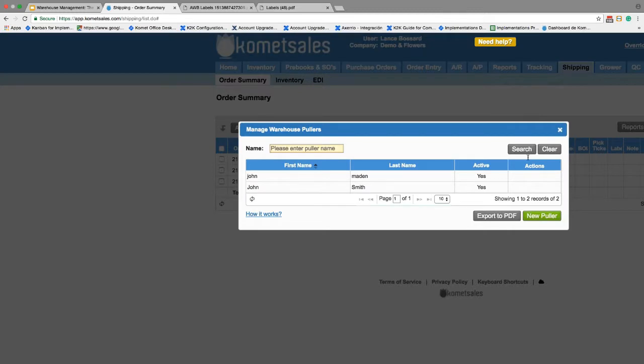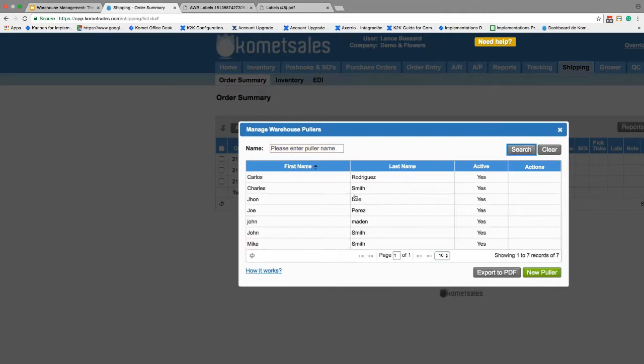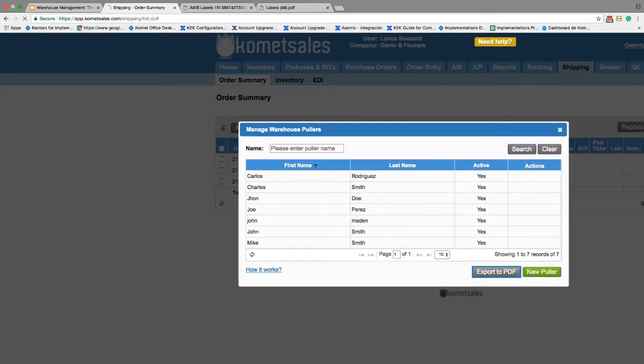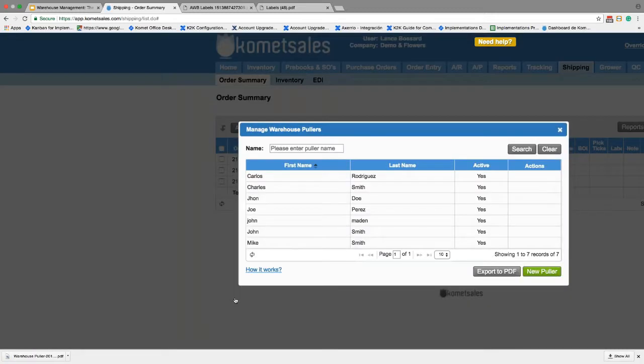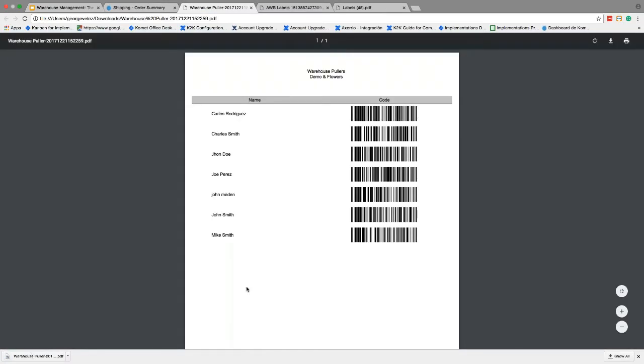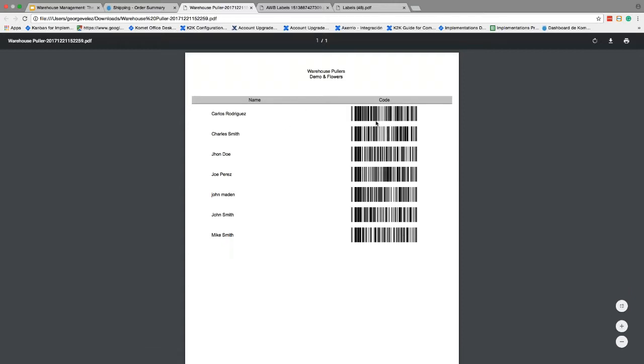So what we can actually do is, after something results from a search, we can click on export to PDF, and the system is going to create a PDF document based on those items, so that way you can have the pooler codes, and you can actually scan this code whenever you're assigning poolers to an order within the scanning option, within the using the scanner menu. So we're going to go ahead and do that.